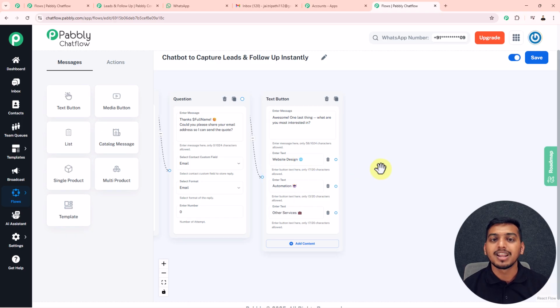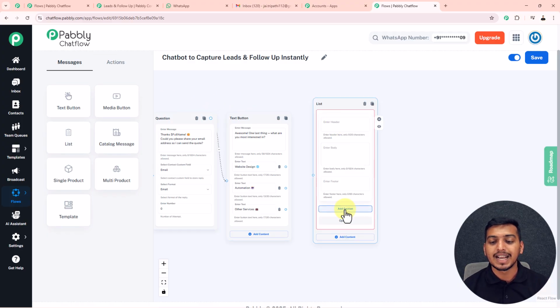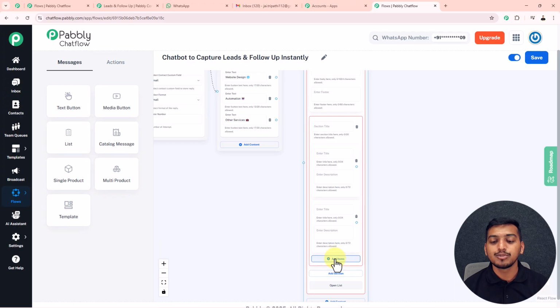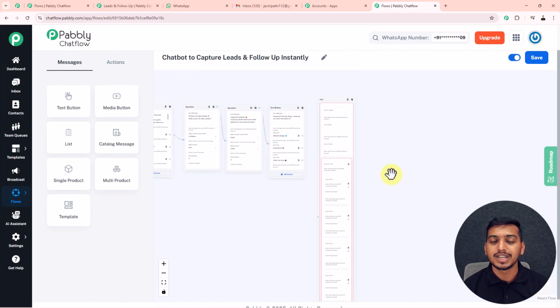So here I have chosen this text button because I wanted to send only three options to my customer. But if you want to send more options to your customer, then for that you have to frame this list. So you can see when you will click on this add section to add a section inside your list, and then after that inside this particular section, you can add as many items as you want to send options to your customer. So you can see here, if you want to send more than 3 options, then you have to take help of this list.